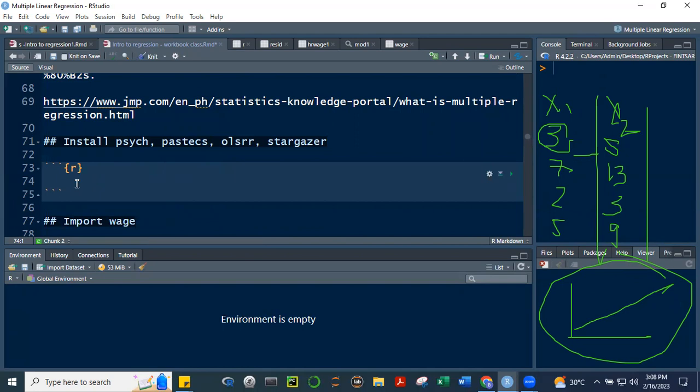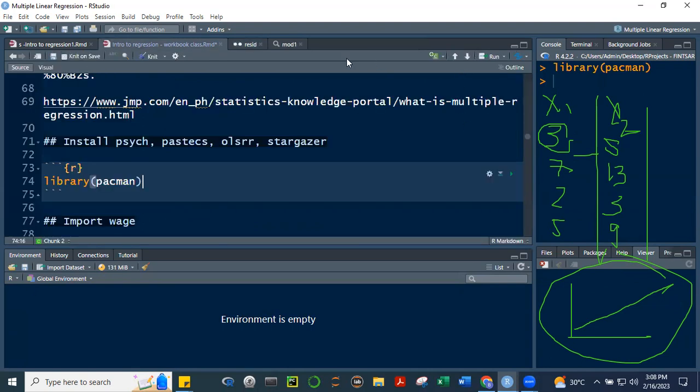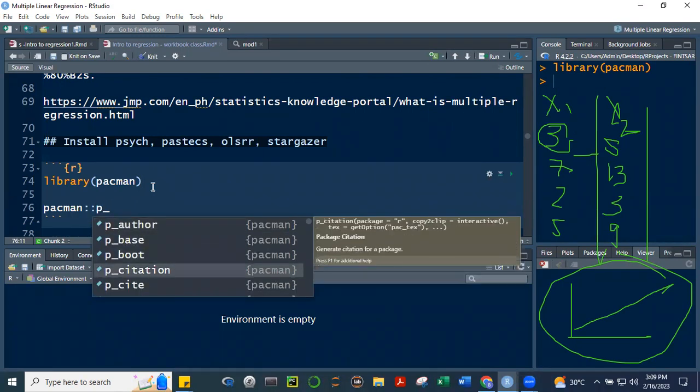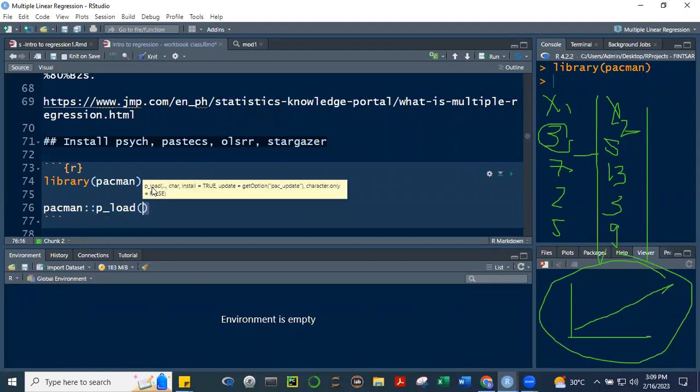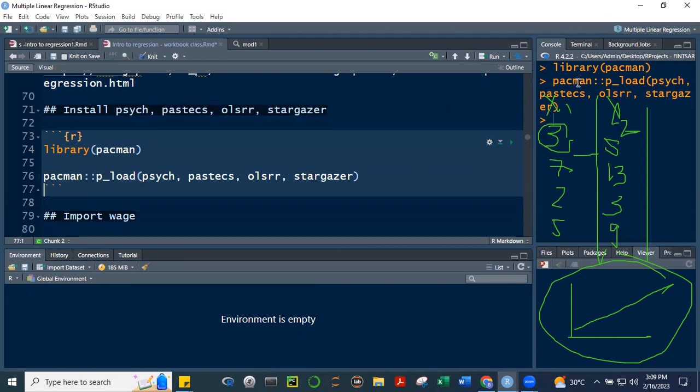So we learned how to load Pacman. Pacman is a very good package for packages. I've loaded that, and then I'm using p_load, also from Pacman. What's good about the Pacman package is that you don't need to put quotations there. And if you don't have these packages, it will automatically install and then load them, so automatic, with just one line of code. I hope you have loaded the packages.